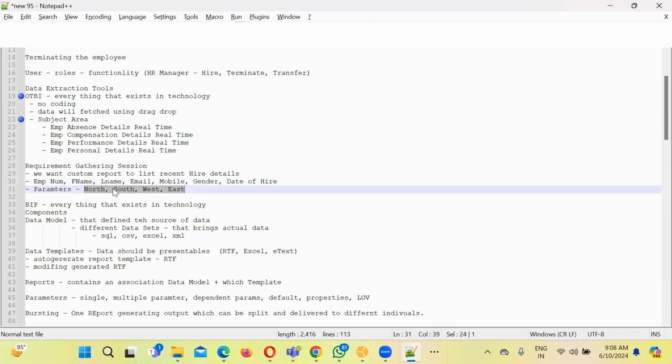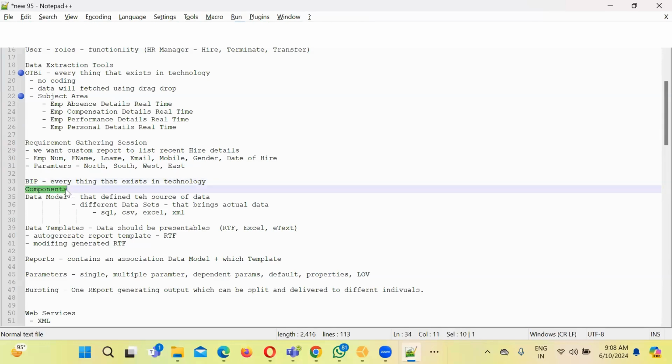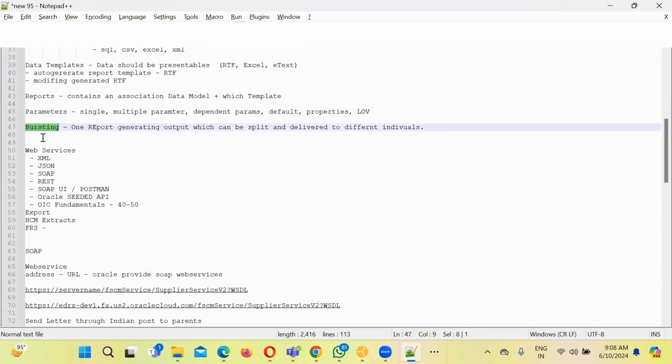There is a technology called BIP. What are the different components of a BIP report? What are report, parameters, bursting, then the prerequisites for OIC and all, what is web services, types of web services, SQL, XML, JSON, what is SOAP and REST APIs. What are the tools that we will be learning to use? SOAP UI and Postman are the tools. Different sorts of Oracle seeded APIs.